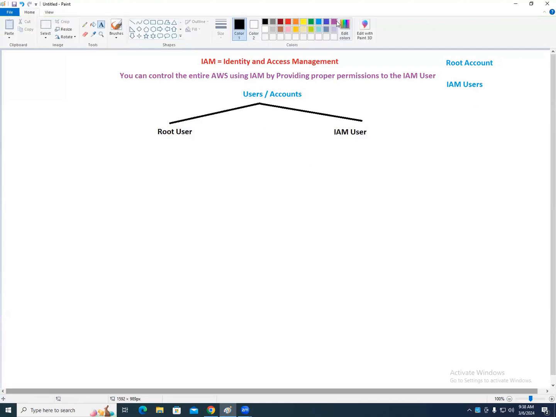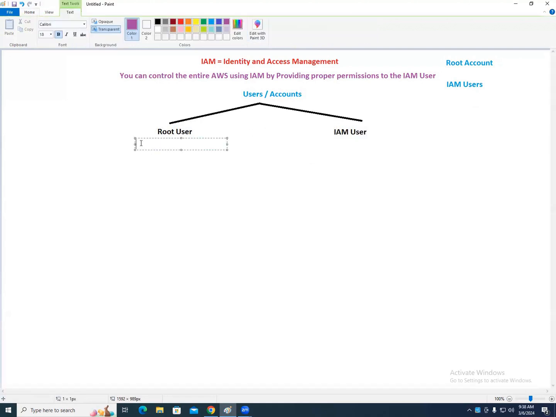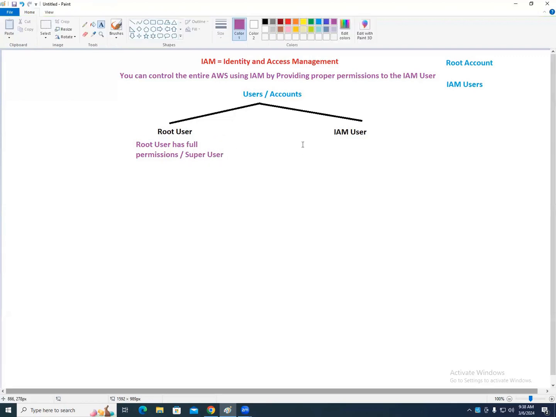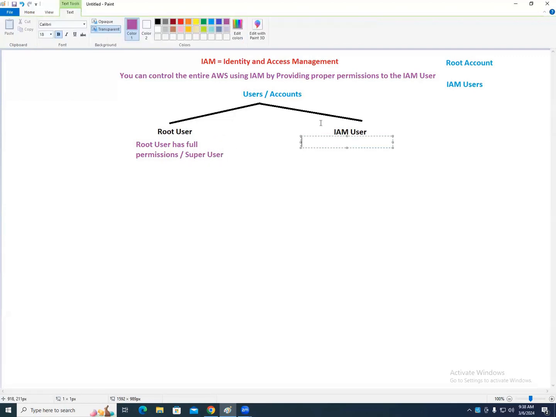So who has full permissions? The root user. So the root user has full permissions. That means you can say he is a super user. Super user means he has full permissions, whereas an IAM user has limited permissions.